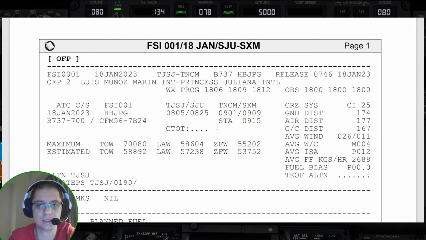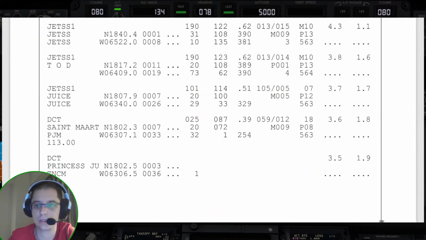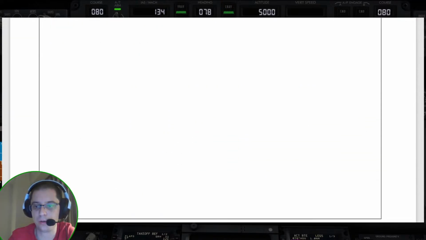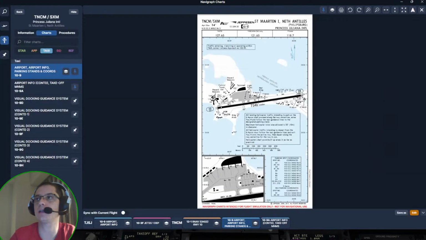Have fun. This is our operational flight plan. Not a big deal. Before I finish this, I'm going to show you our Navigraph with the chart. So we also have JP here.